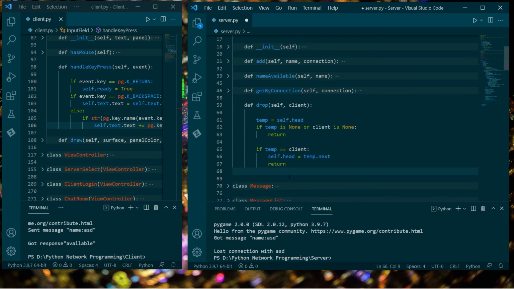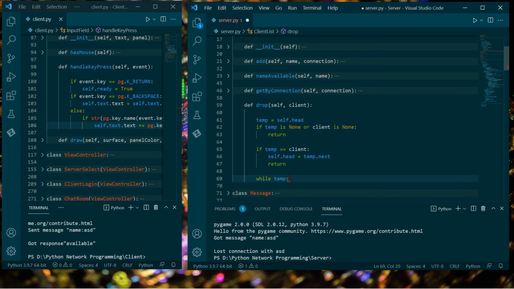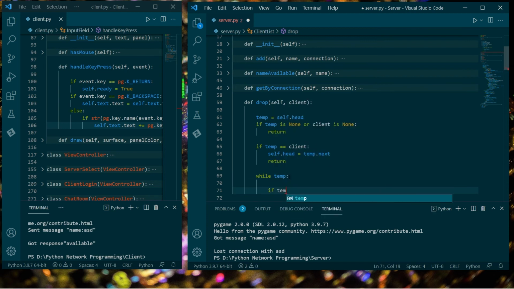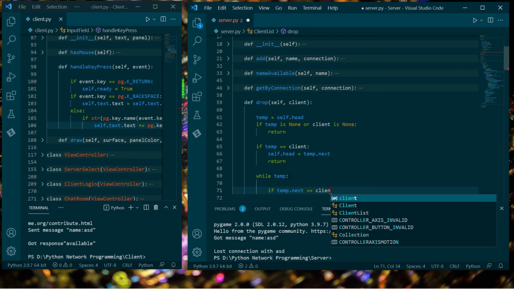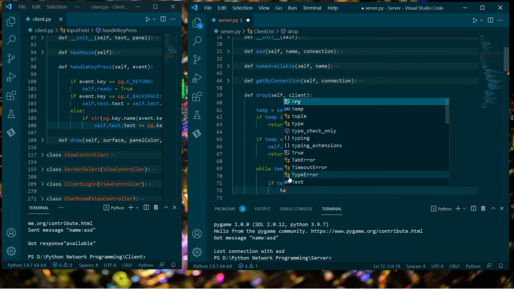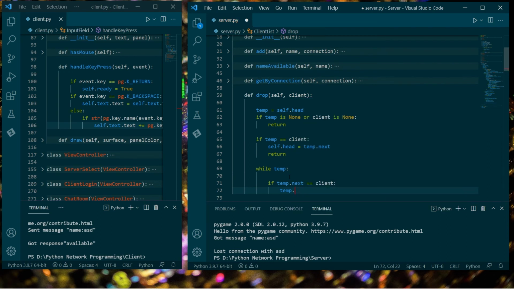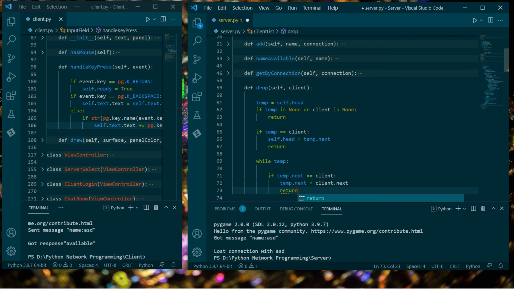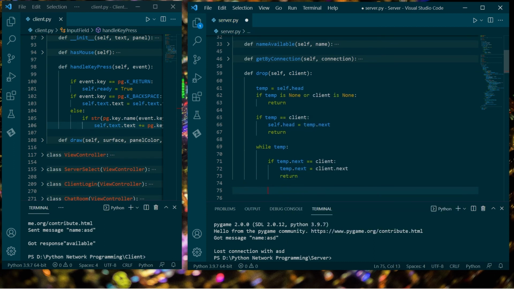And if that doesn't happen, then we want to just keep looping through the rest of the items. So we say while temp is not none, if the next thing after temp matches the client, then skip over it. So say temp next, then return. We're done. Okay, then we'll step the loop through. So we'll say temp is its next object. Okay, cool. So that should pretty much be it as far as I can see.